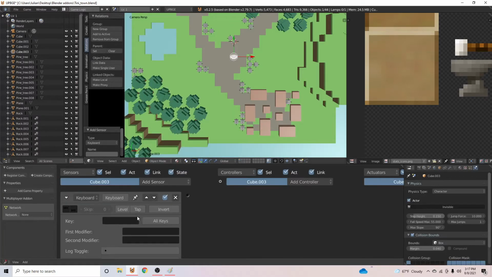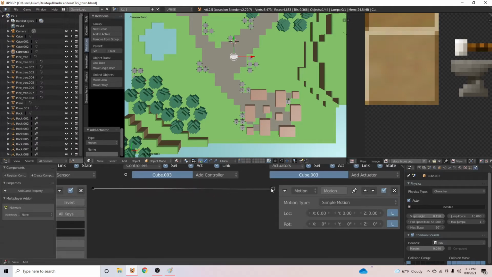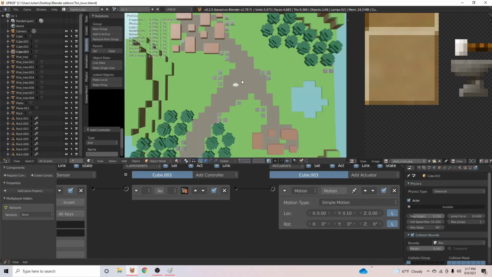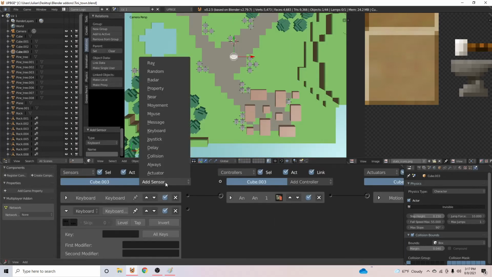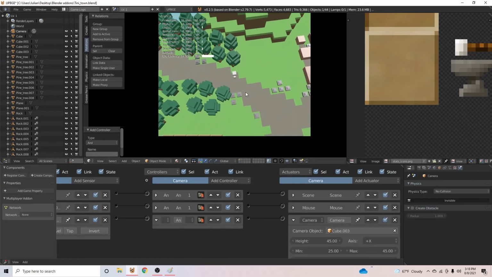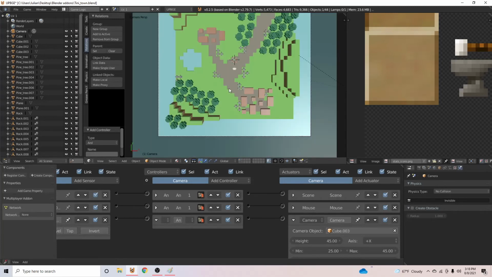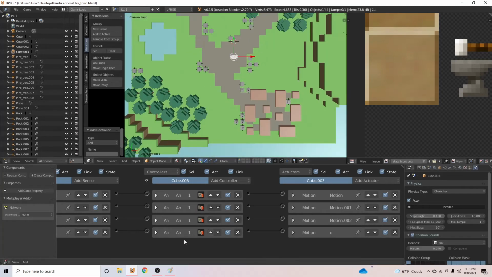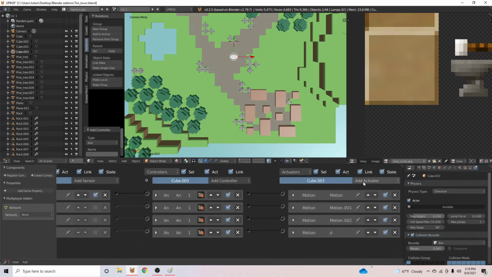If we add a keyboard and say W, and then a motion, and then go Y10, fix our rotation. Just add a couple more keyboards, a few more. And the controls that make no sense. Now another way to do this is instead of moving all directions, let's get rid of A and D so we can only move forwards and backwards. In fact, we might even get rid of backwards.